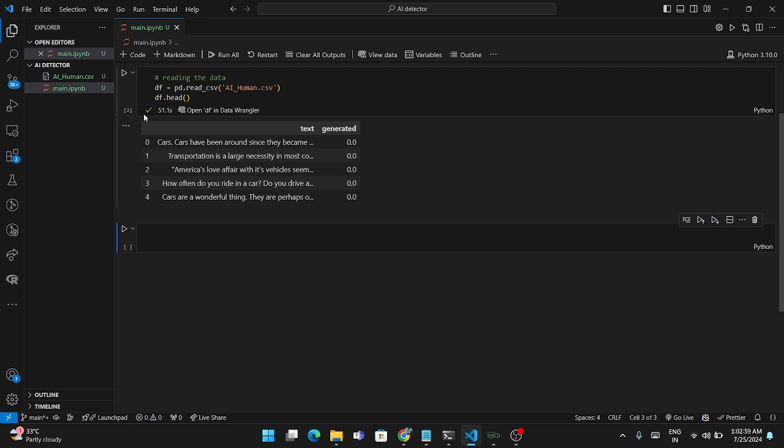So here you will see that I have printed the first 5 rows of the data. There are two columns, text and generated. Text is our feature, and generated is our class variable, which we are going to predict. So this is the text: "Cars have been around since they became..." and so on.